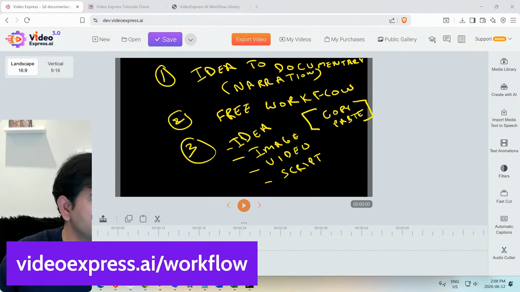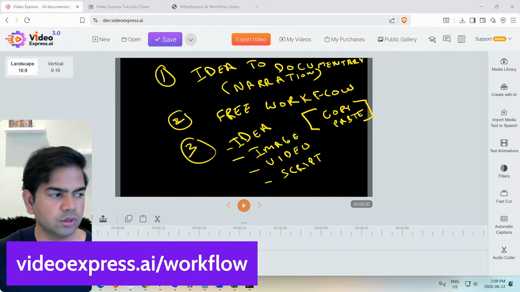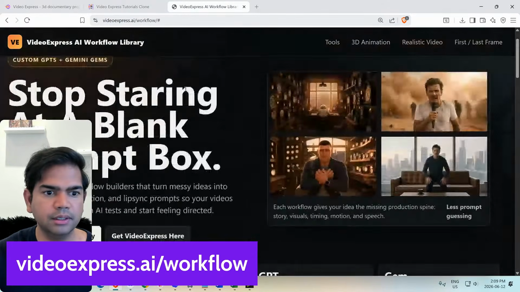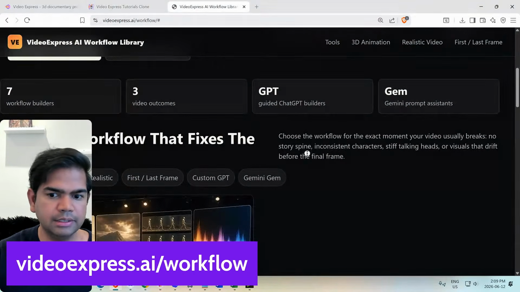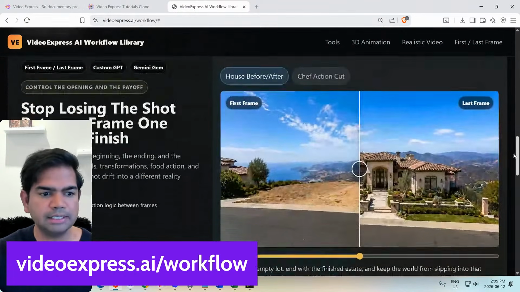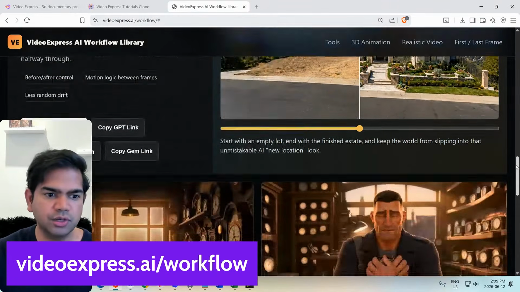So the workflow, if you go into that page right there, VideoExpress.ai/workflow, it looks something like this. You can come in here and it's going to be the first one that you see. And remember, there are other workflows in the past that I've shared as well, like the first frame, last frame one, which you can integrate with VideoExpress's first frame, last frame feature.